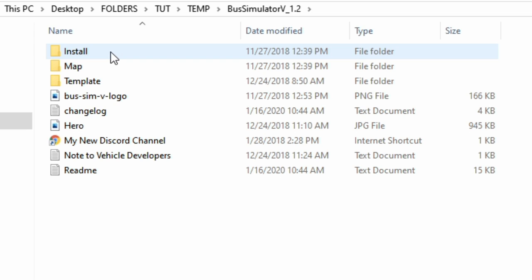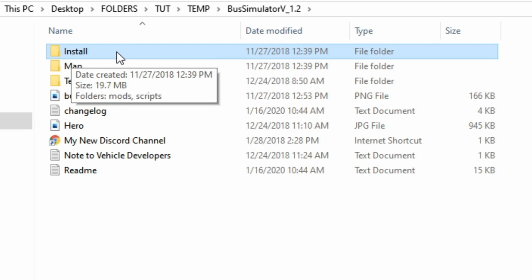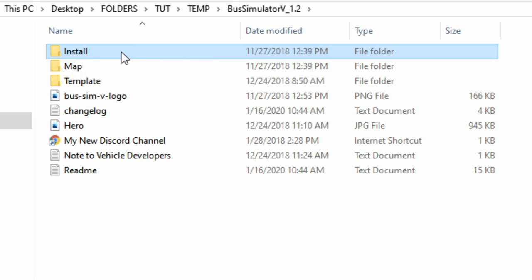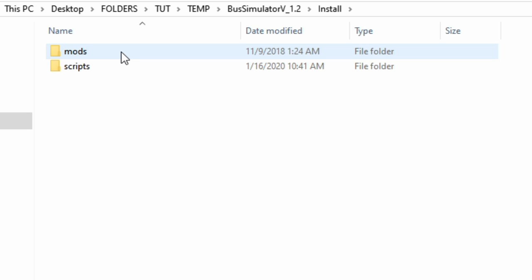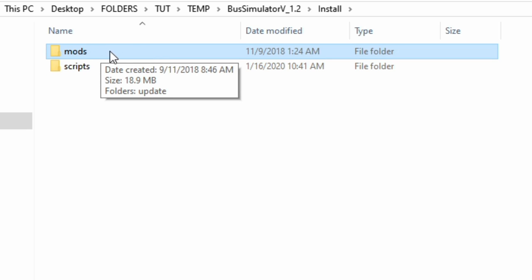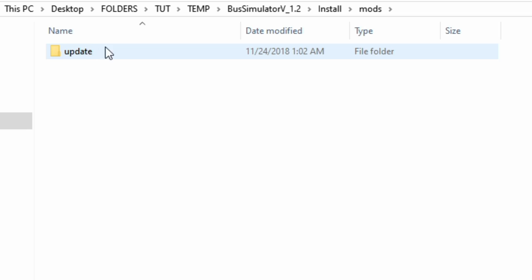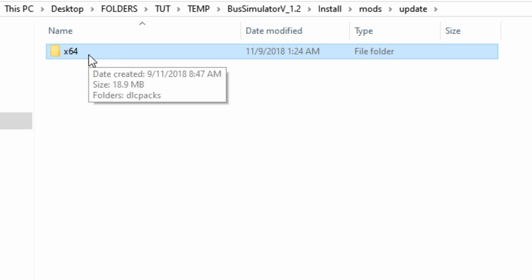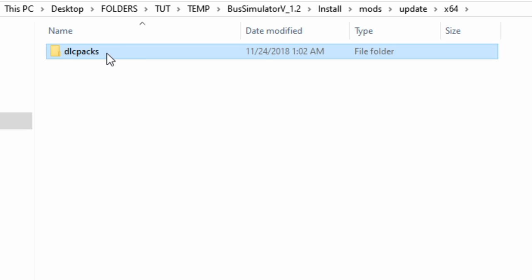Inside that folder is going to be three folders and some more files. The main one we're going to focus on right now is the install folder. So open up the install folder. Inside that install folder will be two more folders. One will say mods and the other one will say scripts. We want to open up the mods folder. So open up the mods folder. And then open up the update folder, open up 64, and then open up DLC packs.